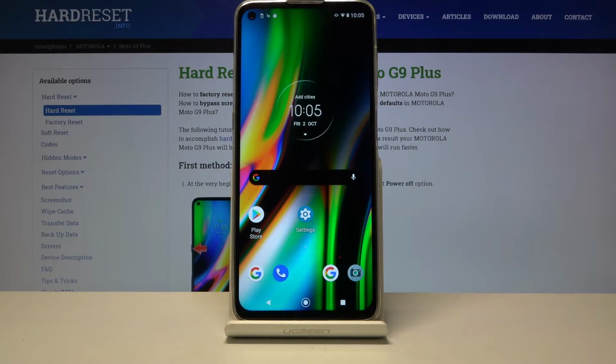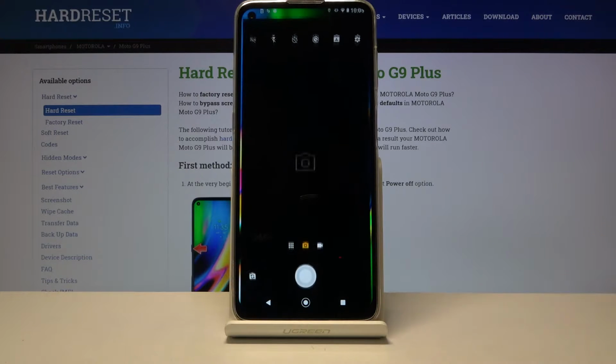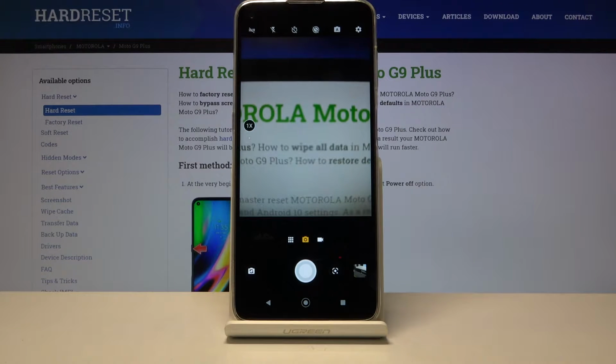Welcome, here I've got Motorola Moto G9 Plus and I'm gonna show you the top tricks of its camera. So at first we have to tap on a camera button here to open it, and for now we are in the standard photo mode, so let's see what we've got here.